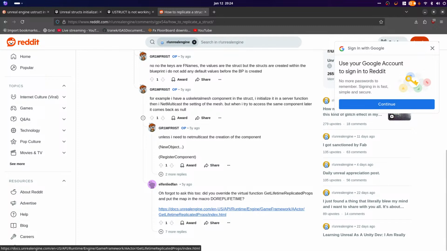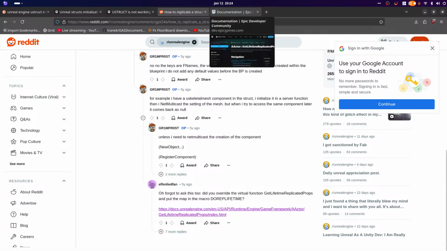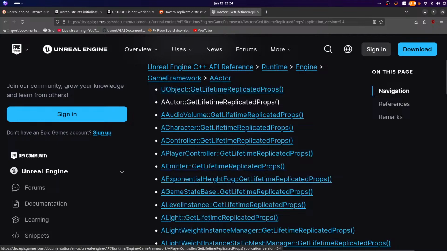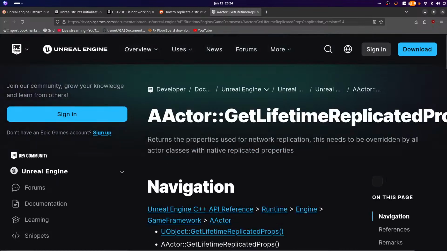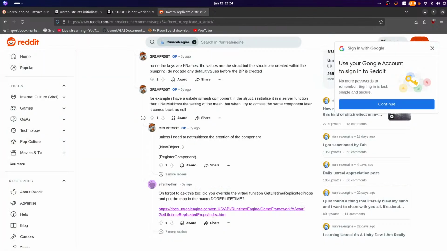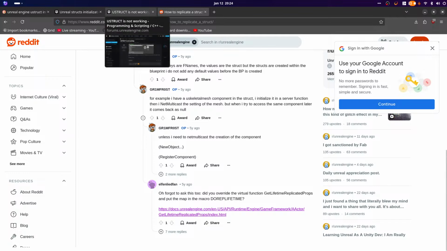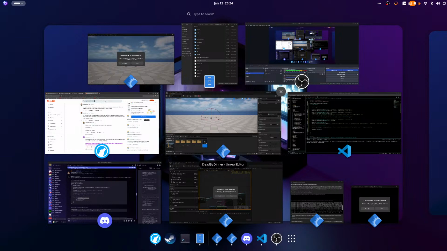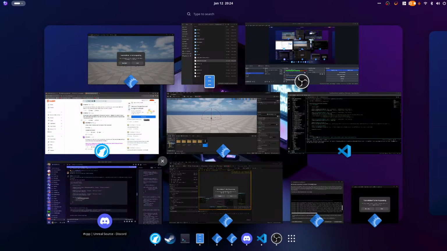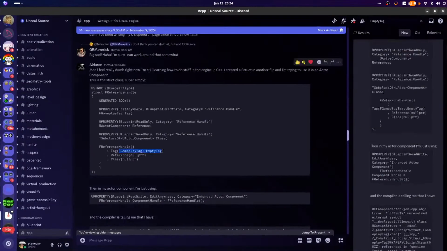Hey, do I need to do this? I don't think I need to do this, because it's not an actor. But do I need to do that in our game state? No, I don't think so. Do we?